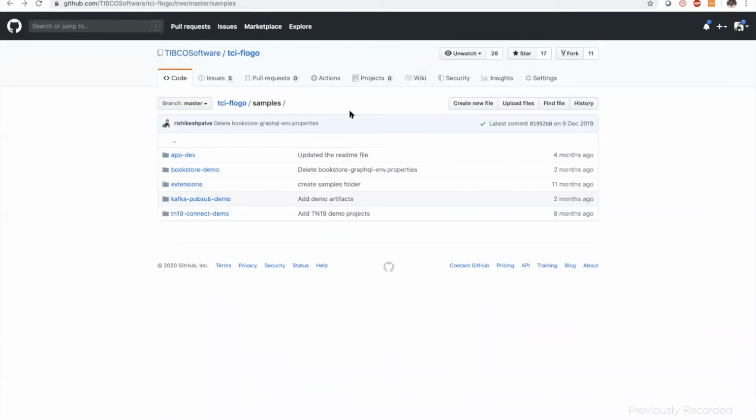And if you don't know, we also have a GitHub repository. It's under TIBCO software, and the repository is called TCI-Flogo. Under the samples folder, we've added a few samples, and we are planning to add more samples here. Going forward, we'll also start adding all the demo artifacts that we use for the office hour sessions in this GitHub repository.